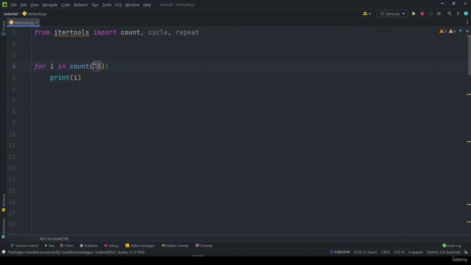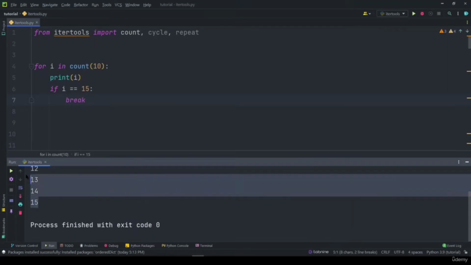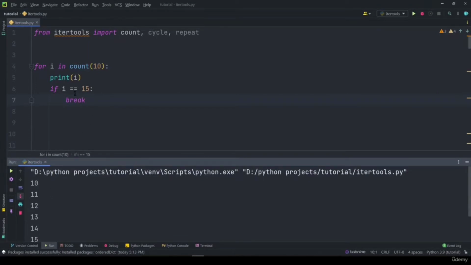So what this count function will do is, here it is taking 10 as a parameter, so it will start from 10 and add 1, and it will continue printing elements infinitely until we stop it. So I can say if i is equal to 15, then we break out. If I run the program, you can see 10, 11, 12, and at 15 we broke out of the loop and the program has stopped. If I don't specify this condition, it will continue printing infinitely. So that's the count method.